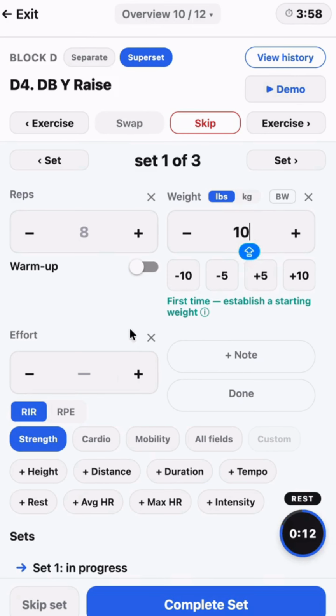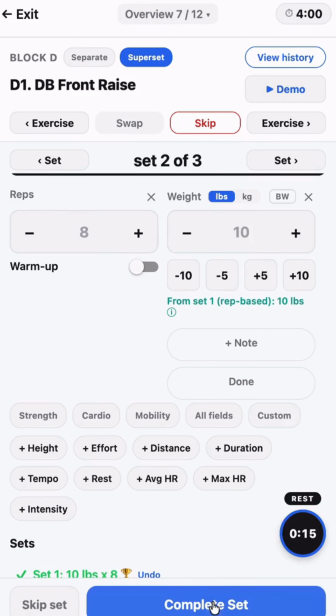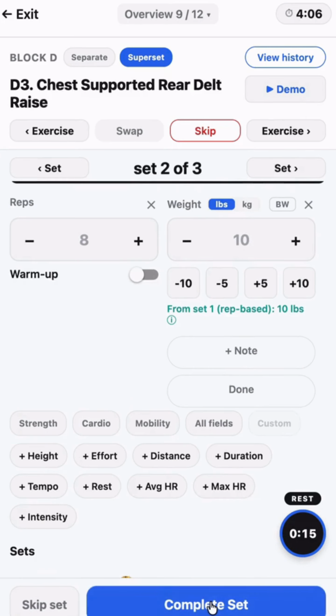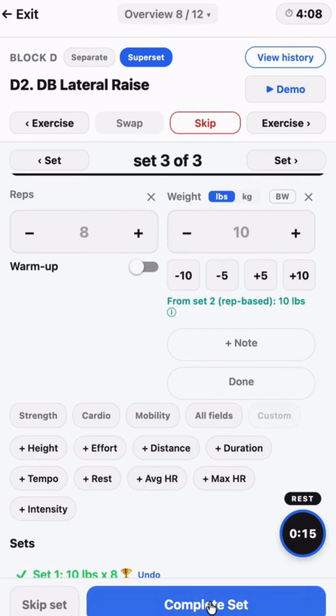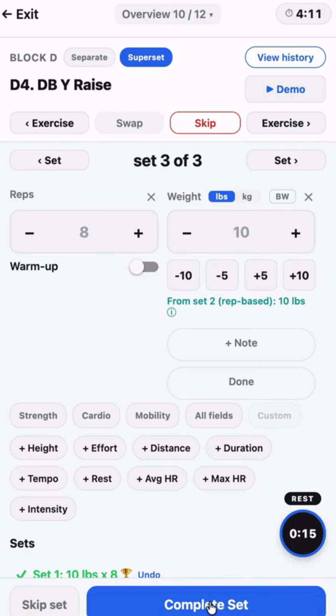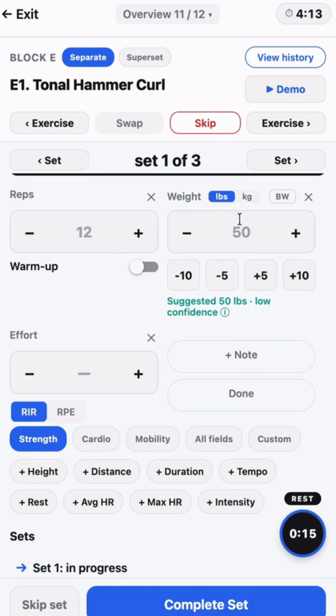And now I've completed the first set of each exercise for the first round. All right. And now it's auto set for the next 2 sets. So I'm going to complete all 3 sets of all 4 exercises. And then it's going to take me to my final block, which is hammer curl and tricep extension.